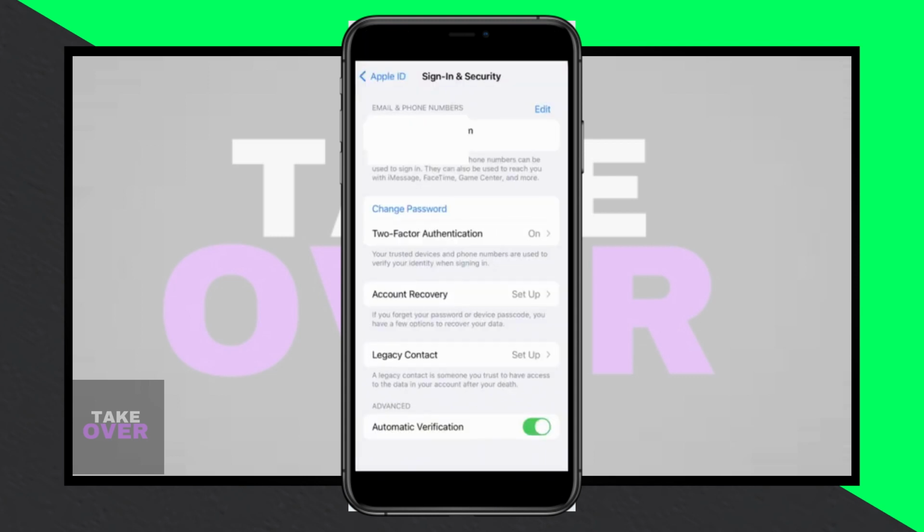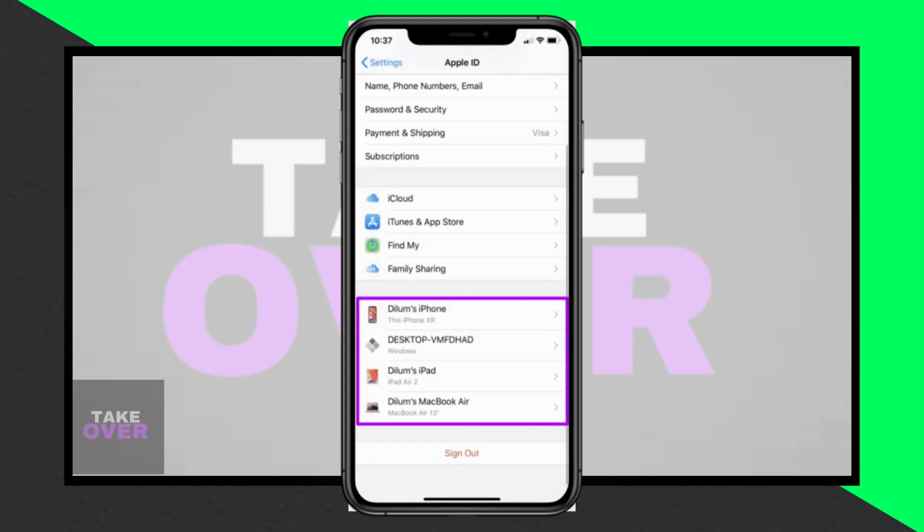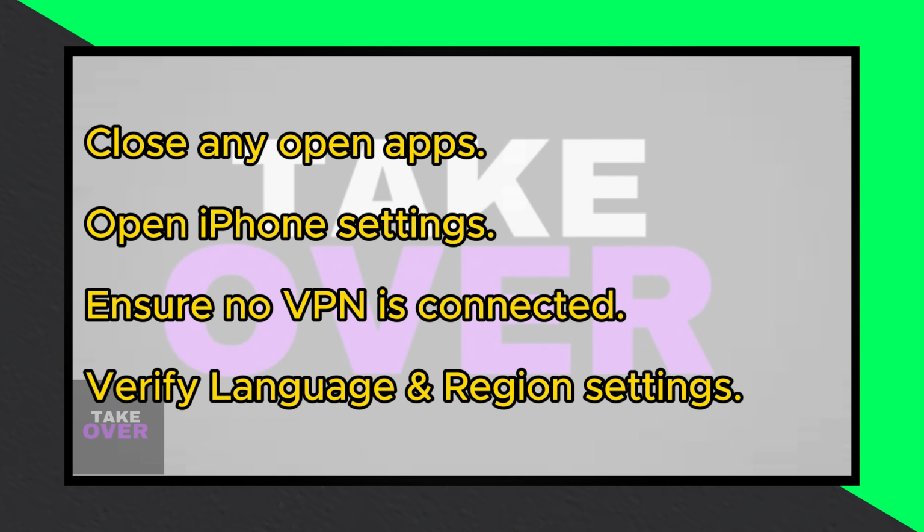In this video, I'll show you how to fix the "please contact iTunes support to complete this transaction" error on your iPhone. Firstly, close any open apps. Then, open iPhone settings. Scroll down and tap on General. Ensure you're not connected to any VPN. If you are, disconnect it.